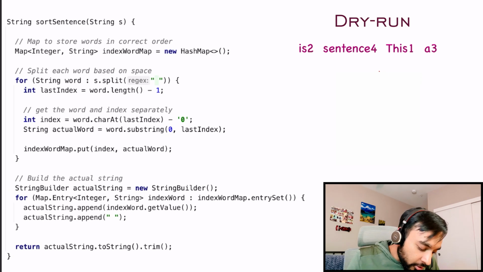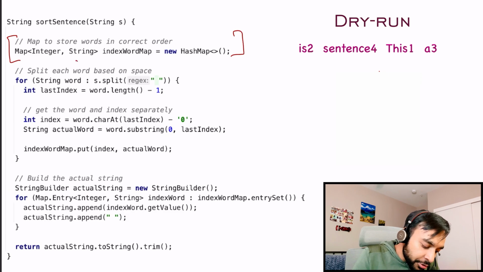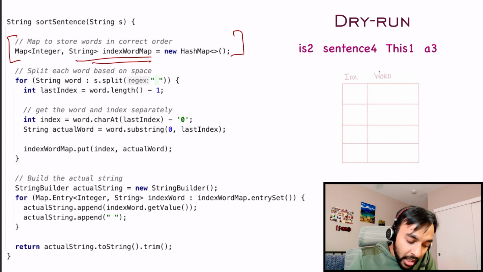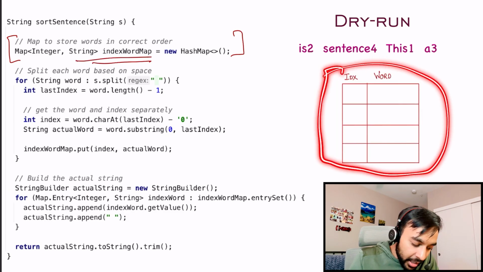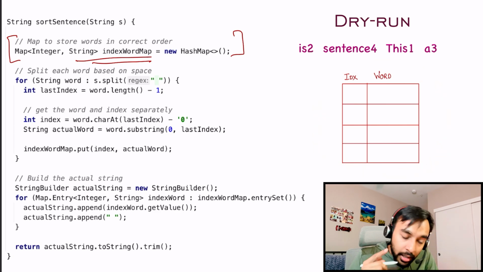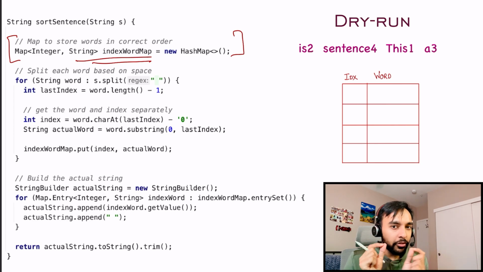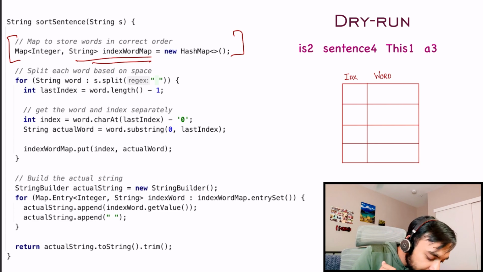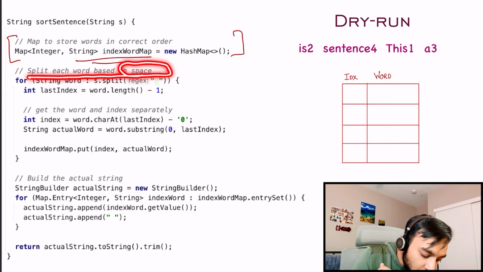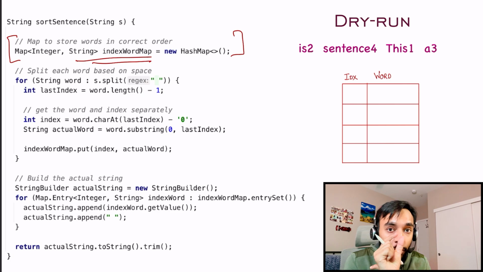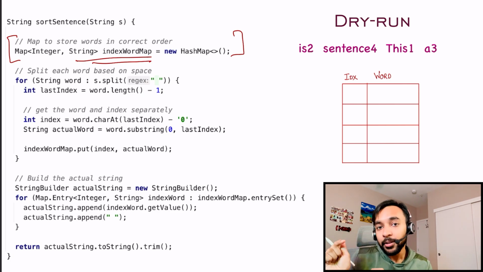Moving ahead with our dry run of the code, what is the first thing that we do? We create a map that will store all my words in a correct order. So this is how my map will look like, right? Next, going forward, what do we do? We need to find a way to separate all of these different words, right? So we start a for loop and we split each word based on the space character. So you can see that we are splitting the string on the space character. So you will iterate over each word one by one.